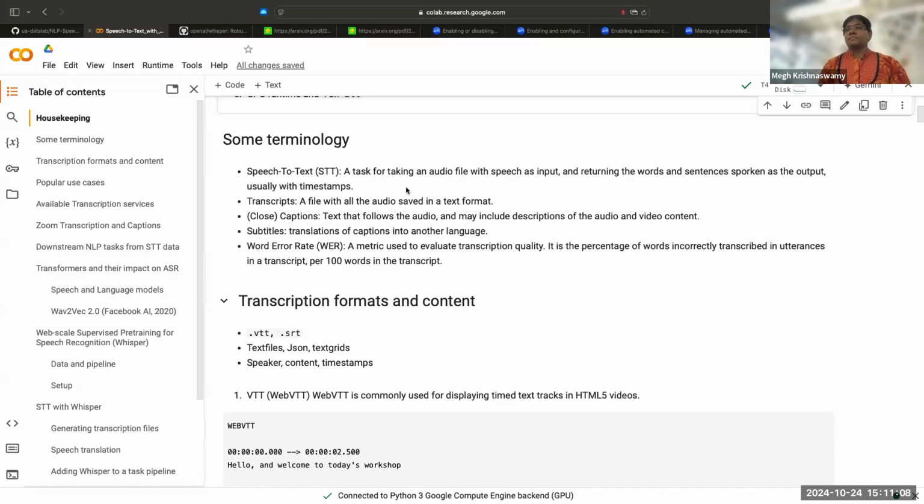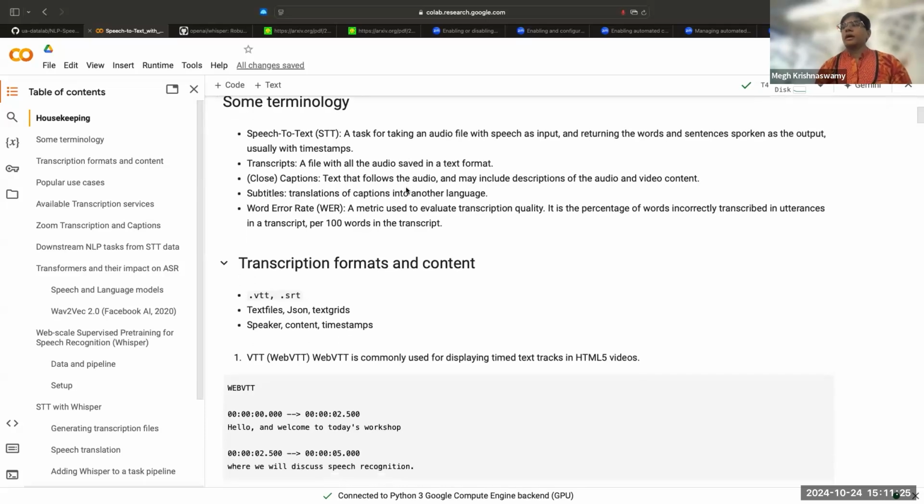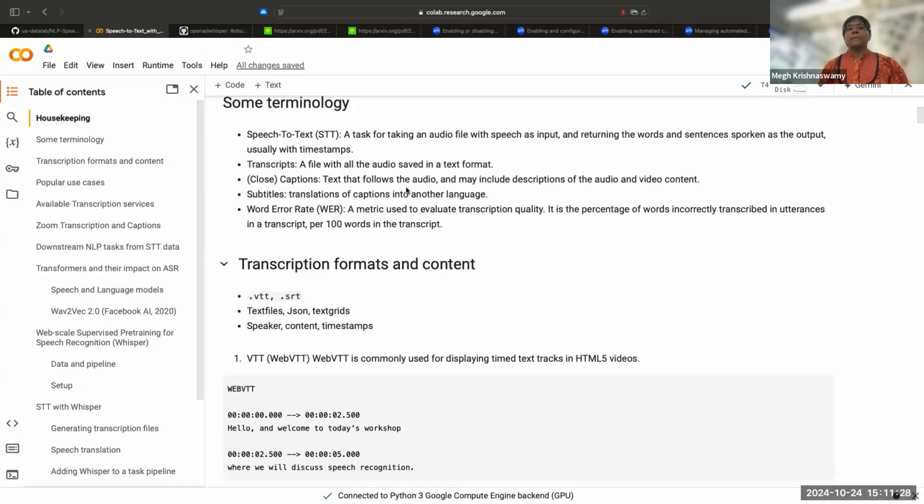Next, we have subtitles. If our closed captions or transcripts are typically being translated from one language to another or one dialect to another, the resultant file is typically called a subtitle file. And one way in which we measure the success of all of our speech to text, or for that matter, NLP tasks, is word error rate, which is a metric that we typically use to understand how many errors per 100 words in a transcript are being generated by our system.